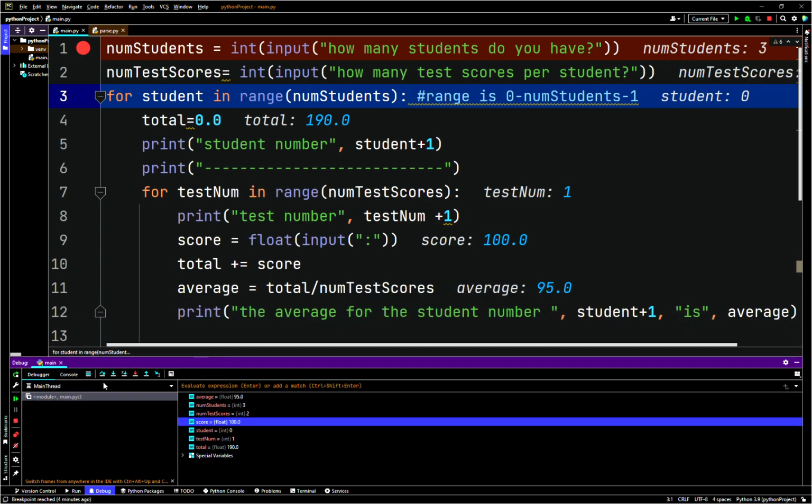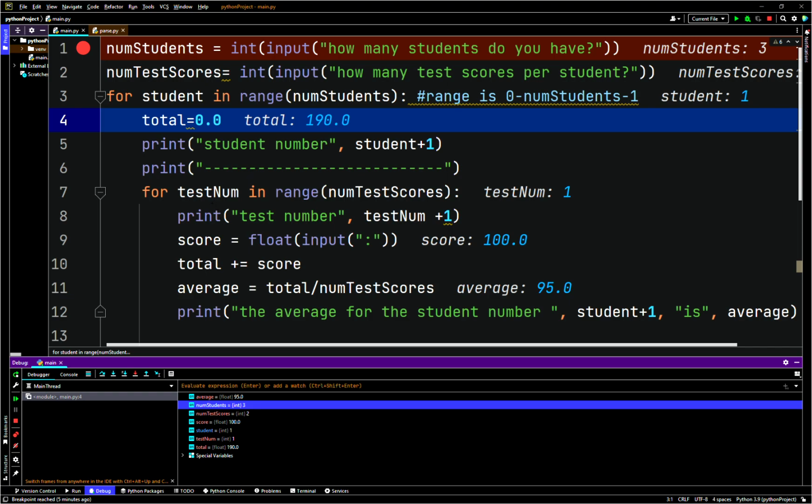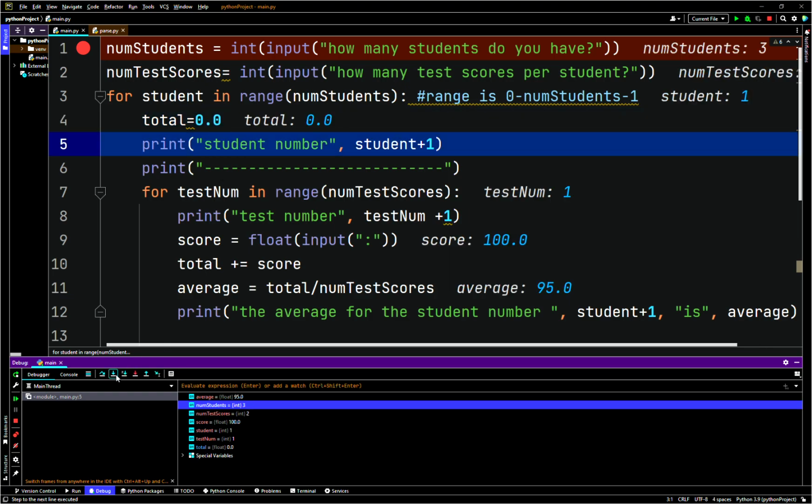For student in range, num students. So now we're at iteration 1, because before we were at student 0, now we're at student 1. Because our num students is 3, we went from the 0th iteration to the 2nd iteration, which is iteration 1. It'll finish on iteration 2 after that one's complete.